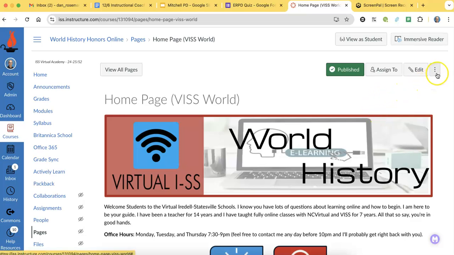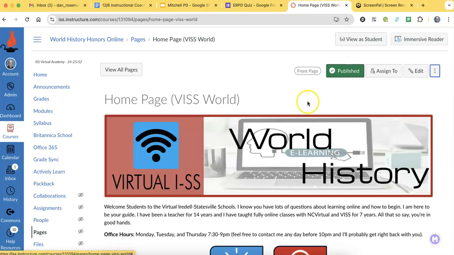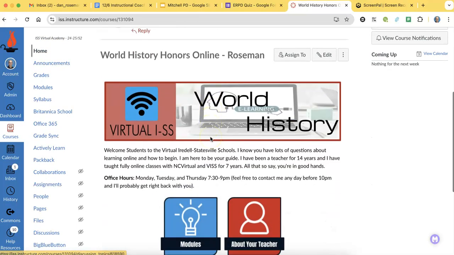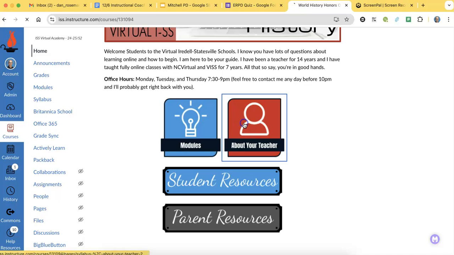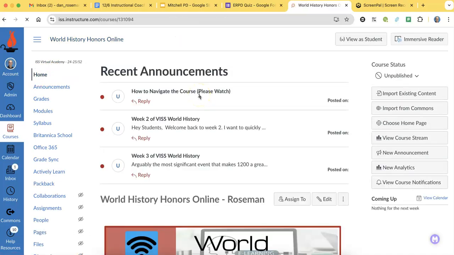So now I'm going to click this little 3 dots here. We call this the stoplight. I'm going to click that and then use this as front page. Now you'll see it says front page. That showed up just a second ago. Now I want to click on home. This is the home page I'm used to. So now when students click about your teacher, it takes them to my actual about your teacher page, whereas before it would not have, and all those things are fixed.